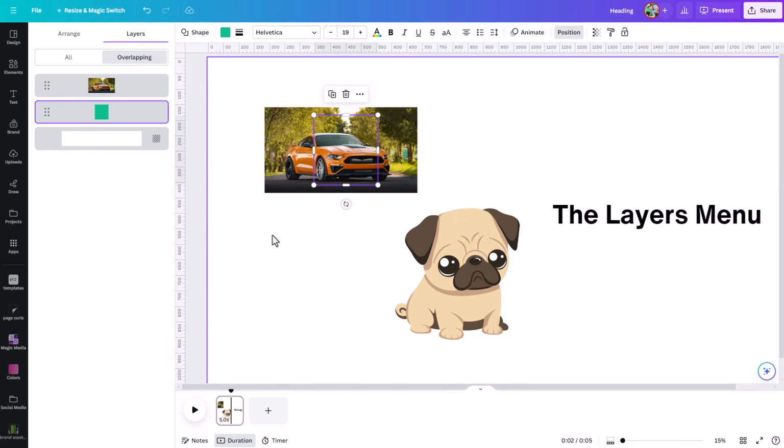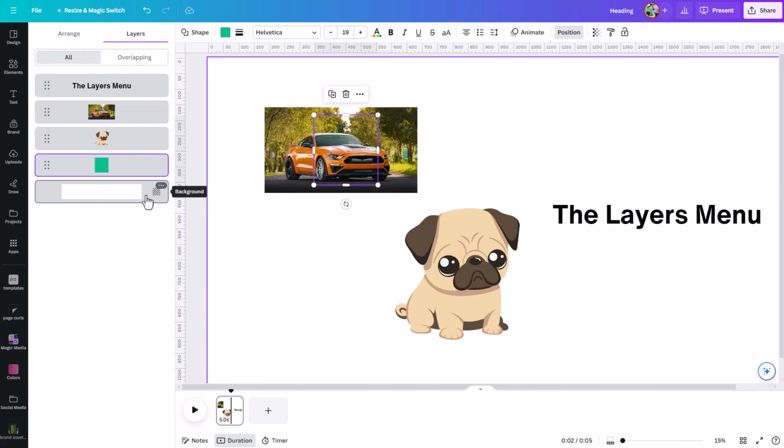One last thing to mention about this layers menu, which I probably should have mentioned already, is you're always going to have a background layer. So when I hover over this bottommost layer, we see this symbol right here, and it also says background. The background layer is just the bottommost layer in your project, and it's not something you can move up or down in the layer stack. It's always going to stay as that bottommost layer. So just know that every project is going to have a background layer. You can change the color. You can use an image as a background sometimes. That background layer is locked as the bottommost layer in your project.